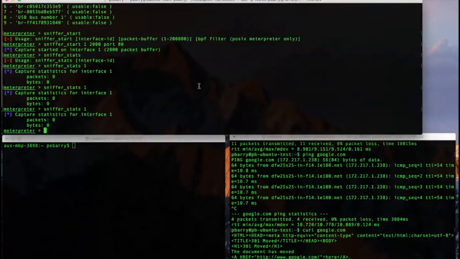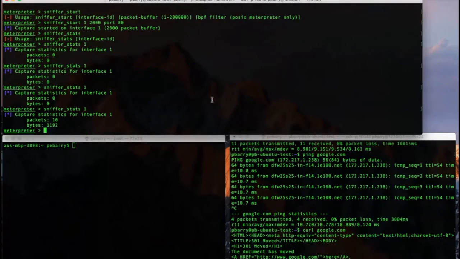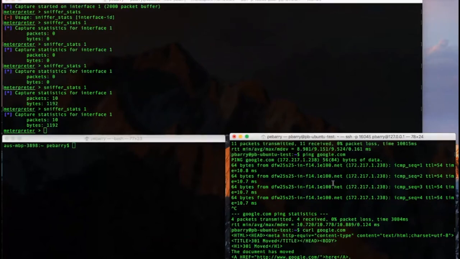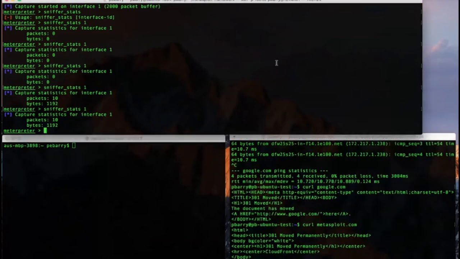Oh, we saw the usual 301. But hey, look, now we have some stats. Cool. We'll do a curl of metasploit.com. And the stats go up again. Great. All right. So let's go ahead and stop our capture.